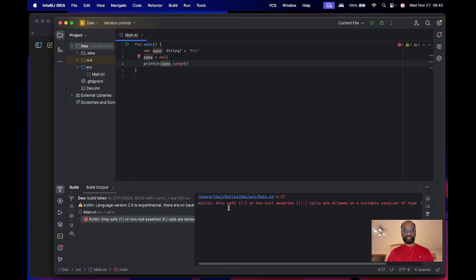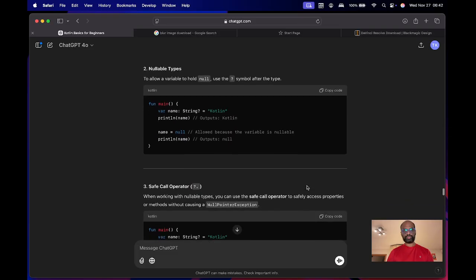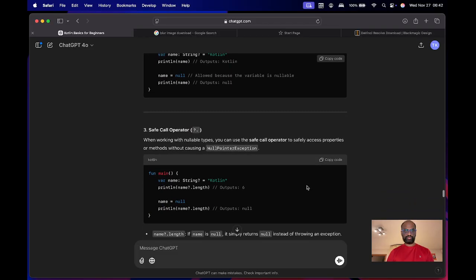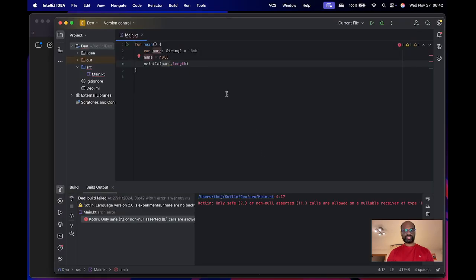We got some error. It says only safe or not null. I guess we'll learn about this in a minute. So we have to go through the safety operator. When working with nullable types, you can use the safe call operator to safely access properties or methods without causing a null pointer exception. I see. So instead of just saying dot length, you should put question mark dot length, which would prevent this crash.